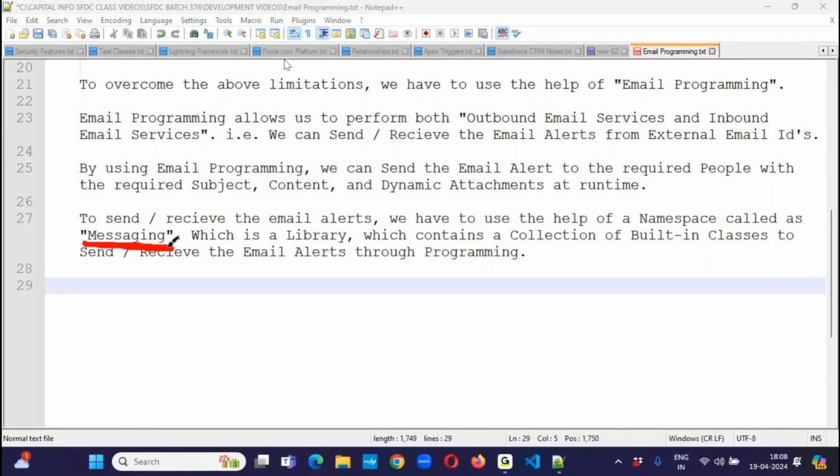As part of this messaging namespace, it allows us to perform both outbound email services and inbound email services. For the outbound purpose, what built-in classes are available in the messaging namespace? For the inbound purpose, what built-in classes are available? Now let's see.